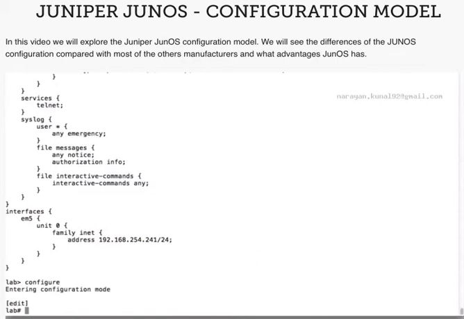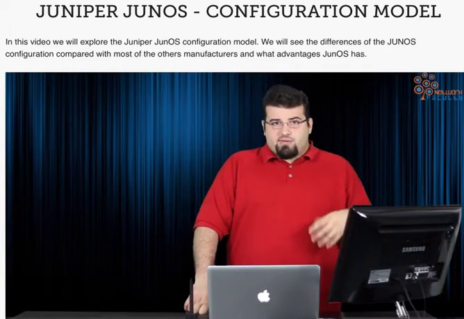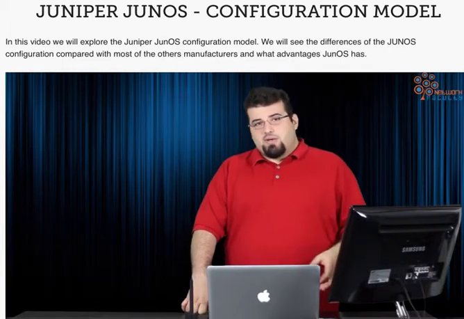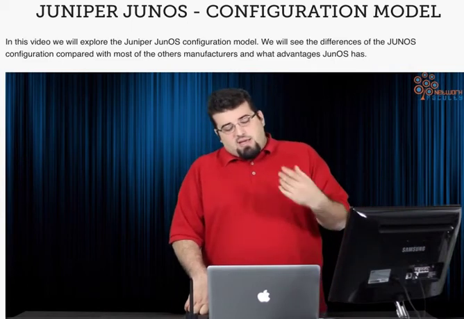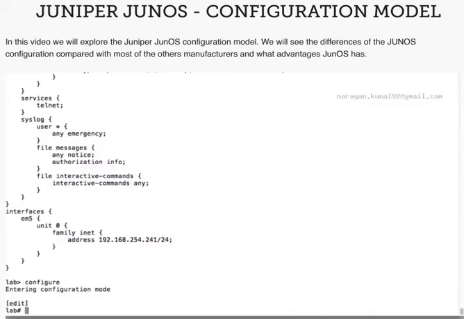So I go into configuration mode. Now, like I said, the system has an active configuration and a candidate configuration. The candidate configuration is where I'm going to be doing all the changes. So let's say I want to delete that IP address. Let's delete the IP address on interface EM5.